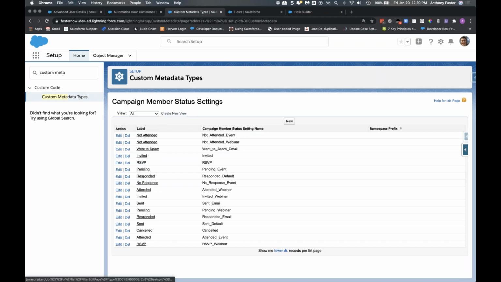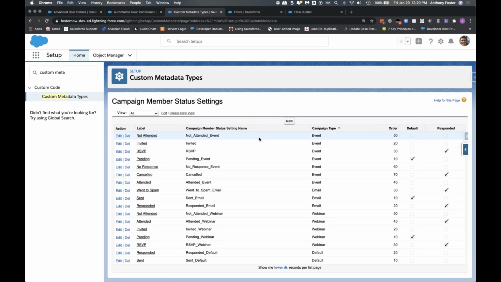And we'll use our other all view here. So now hopefully you can see that we've got a bunch of values set up. And you can see that we have a label value for the value we want to insert. We've got setting name, a campaign type. So this is going to be our controlling field value. So based on the type that we create, we're going to associate values to be able to be inserted.